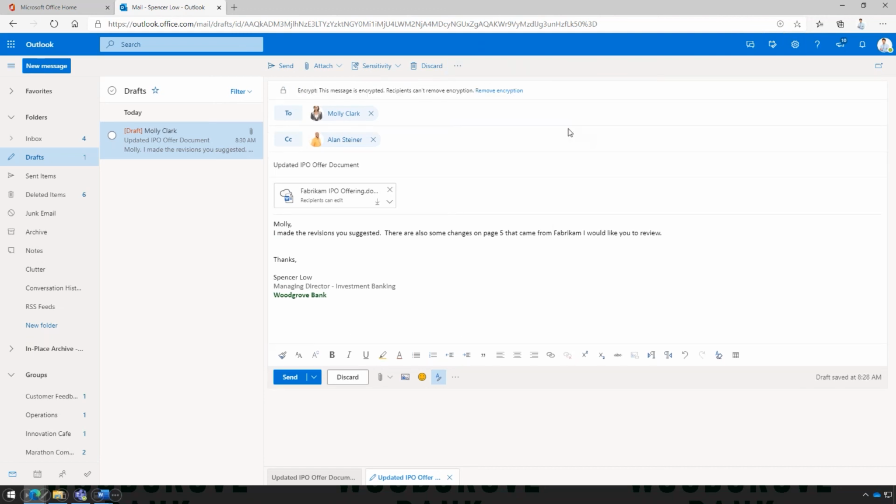So this encryption also can be set up to prohibit the recipients from forwarding the email. This applies to both internal and external recipients. This built-in encryption helps the bank's commercial team remain compliant by preventing intentional or accidental sharing of emails and information. So you can see up here, you've got your notification. This message is encrypted. Recipients can't remove encryption. Now, because we're sending, we can, but we don't want to. Let's go ahead and send.